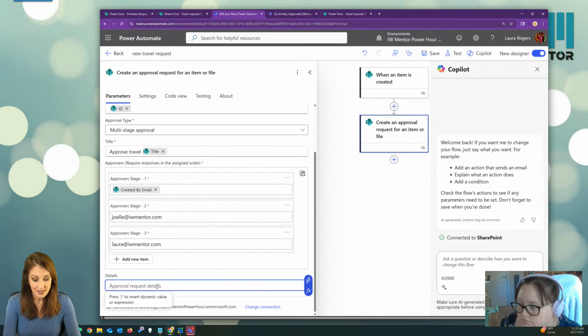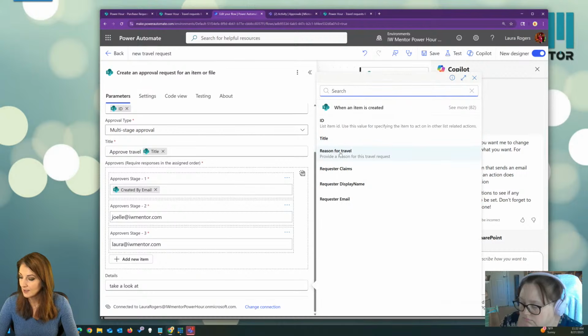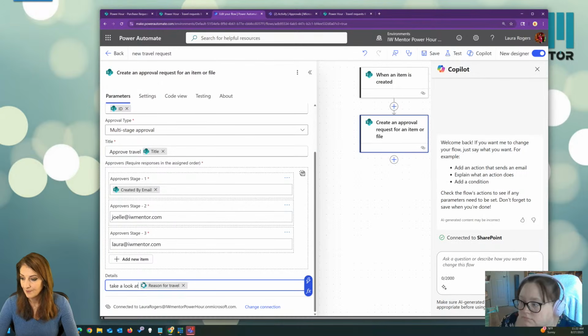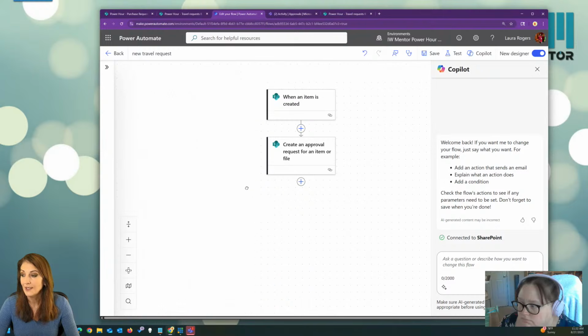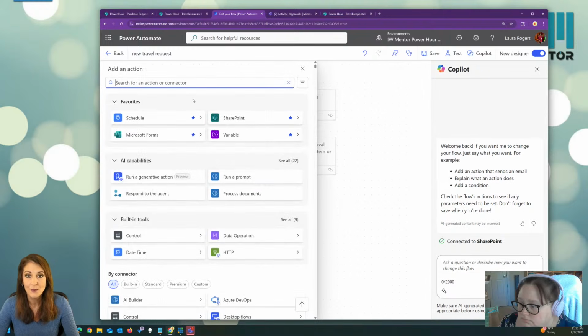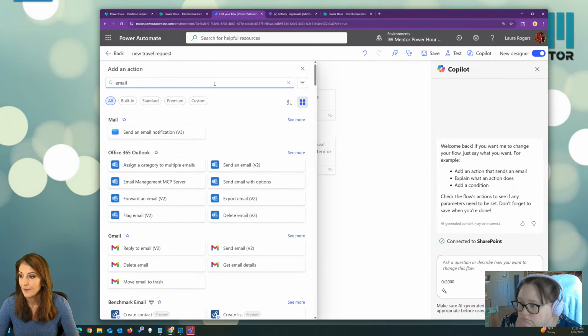And then again, here's the details. Take a look at blah, blah, blah, whatever it is. There's my reason. Here's the reason. Okay. And then after it sends the approval, if I want to also notify them about that in email, I can do that. So I could say email. The thing about this is that if you send an email, it's going to go.